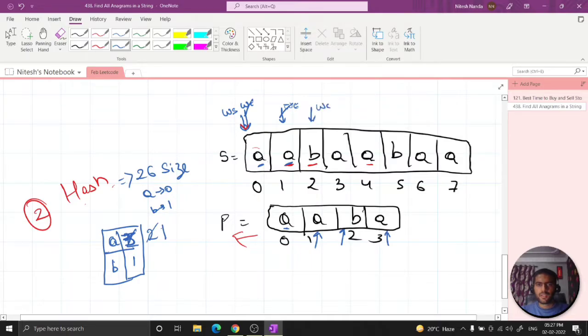Again, we'll see, is B greater than 0 in the hash? Yes, it is greater than 0, so we need to decrease this to 0. One more thing we need to check is the window length, basically window end minus window start. Is it equal to the pattern length? If it is equal to the pattern, that means we found a string. But right now, 2 minus 0 is equal to 2, so we will not take that.